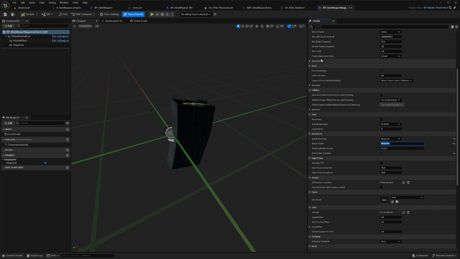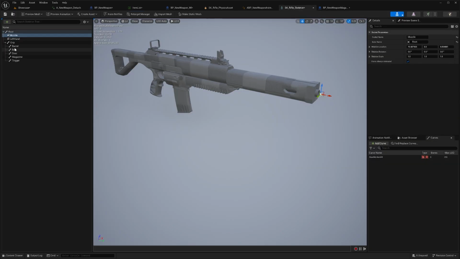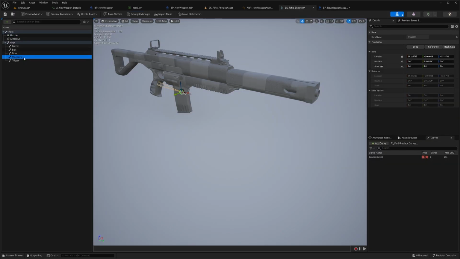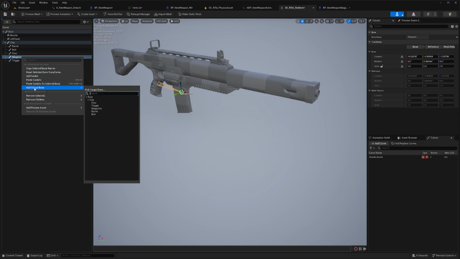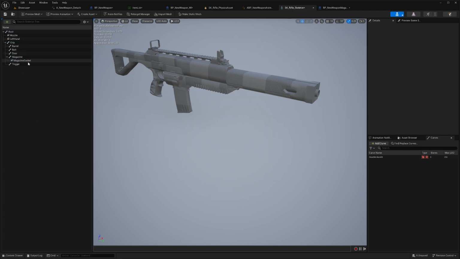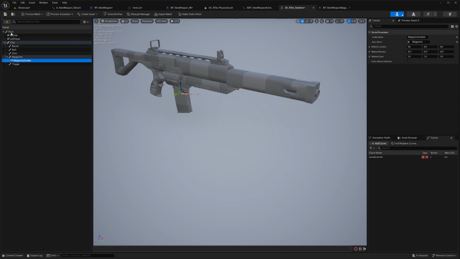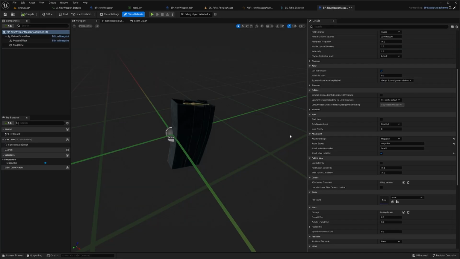So we'll just copy this name, go to our weapon skeleton, and most weapons are going to have a magazine bone, so you'll want to find yours, right click it and add a socket to it. If yours doesn't, then you can add it to the root bone if you like, but with our magazine socket selected, we're going to paste the name in here, so make sure that our magazine socket, we'll rename it here as well, is set to magazine, and we'll save that and head back to our attachment.